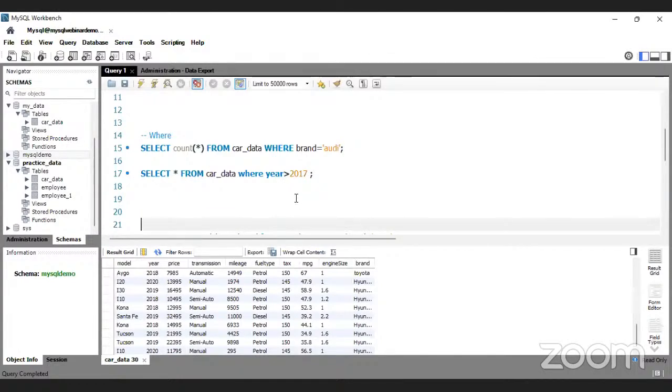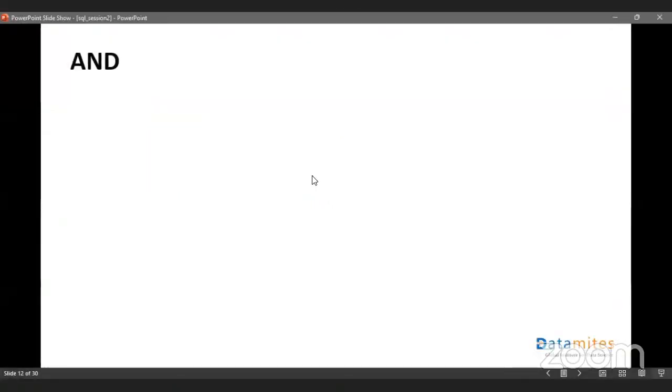Now let's move to the logical conditions and see how they work. Let me move to the slide. There are three logical operators: and, or, and the not operator.